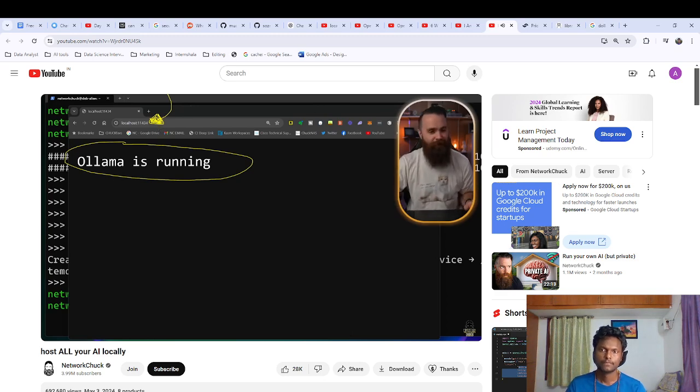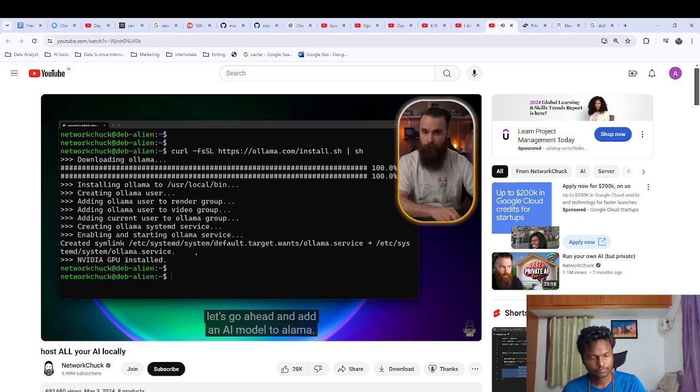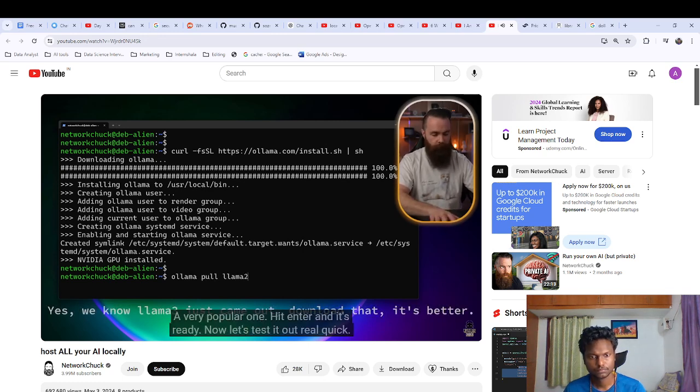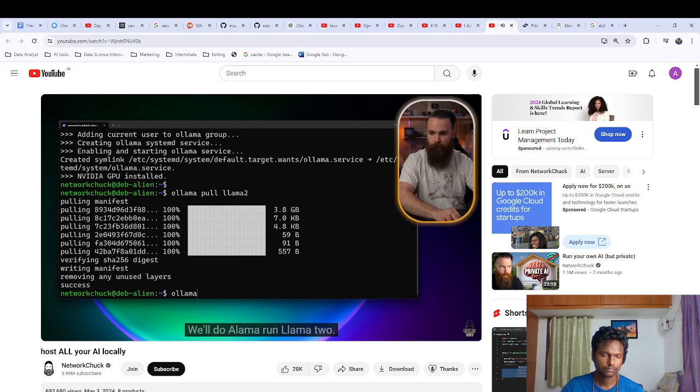Just check this out. I'm so excited to show you this. Now, before we move on, let's go ahead and add an AI model to Ollama. And we can do that right now with Ollama pull. And we'll pull down Llama 2, a very popular one. Hit enter, and it's ready. Now let's test it out real quick. We'll do Ollama run Llama 2.